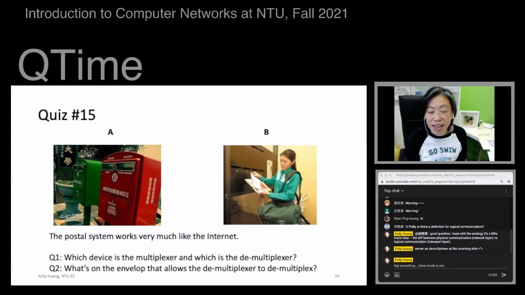So Q1 is asking, consider the postal system. Which device is the multiplexer and which is the demultiplexer? Q2 asks a little bit further. Again, in the postal system, what is on the envelope that the mailwoman was looking at to allow her to demultiplex the mails?